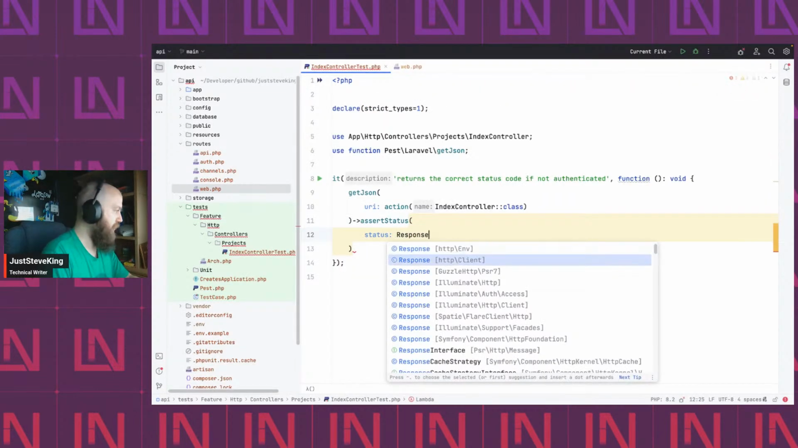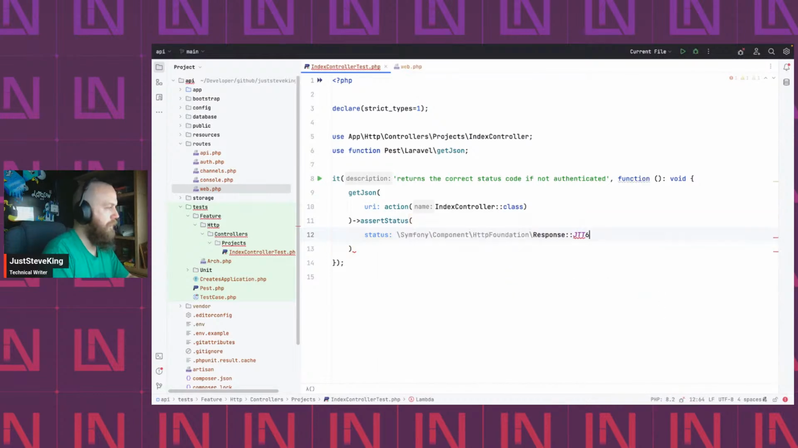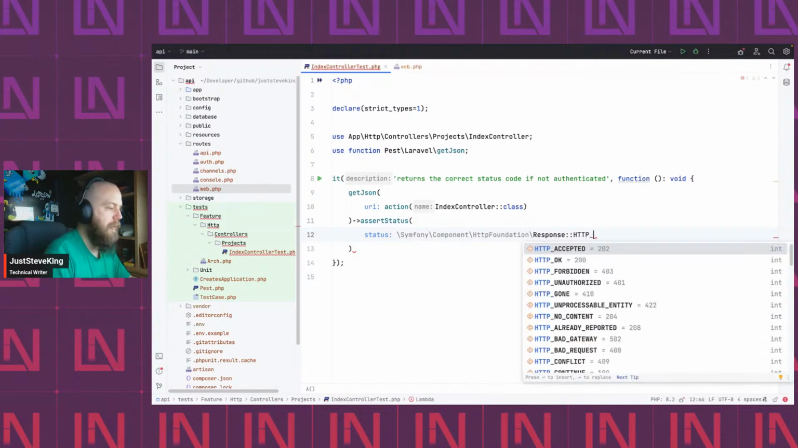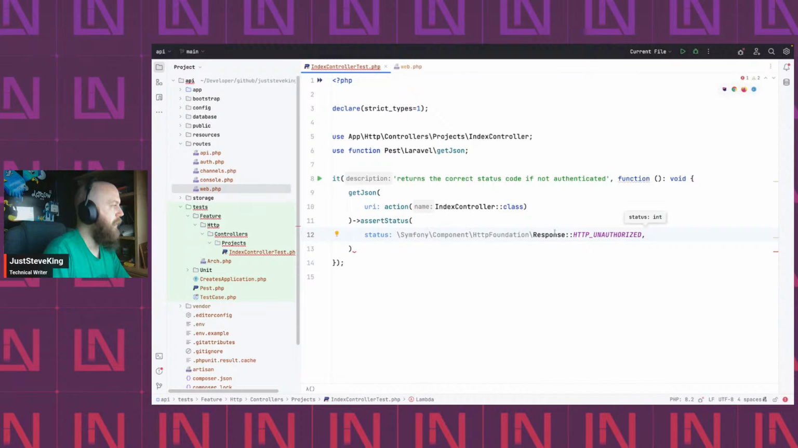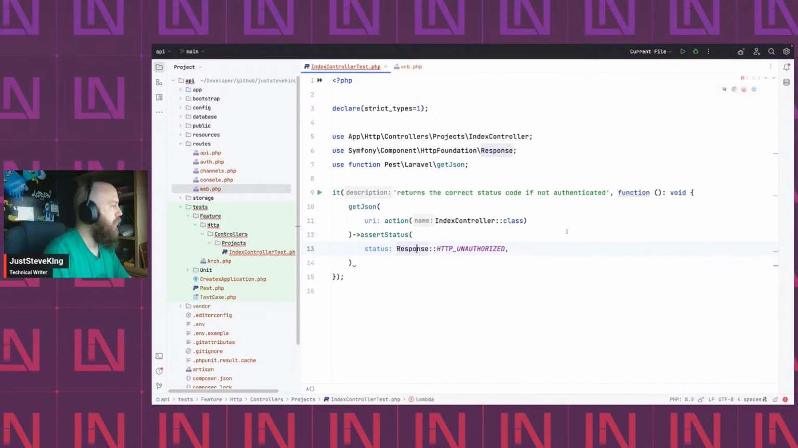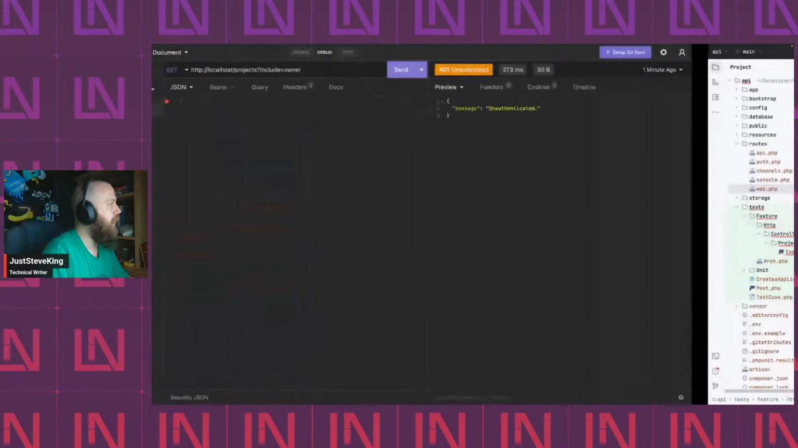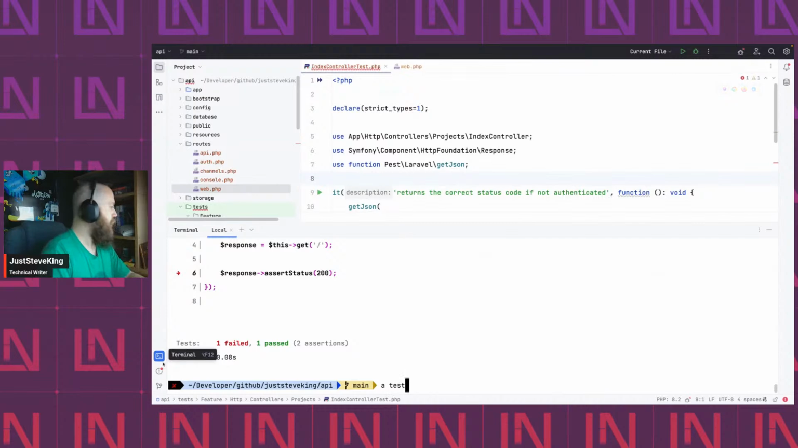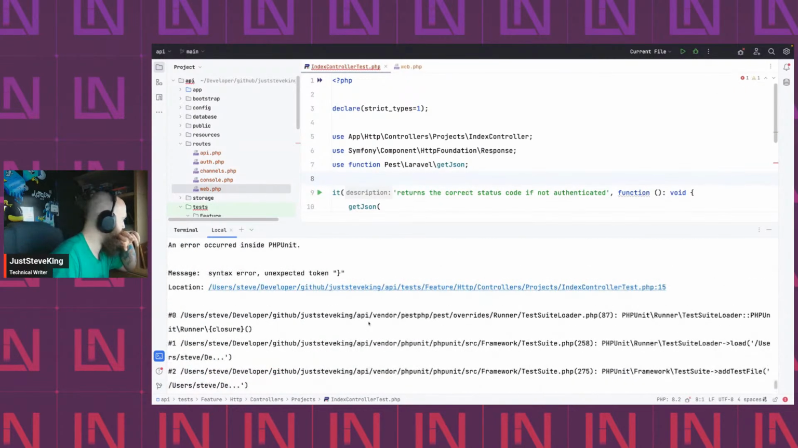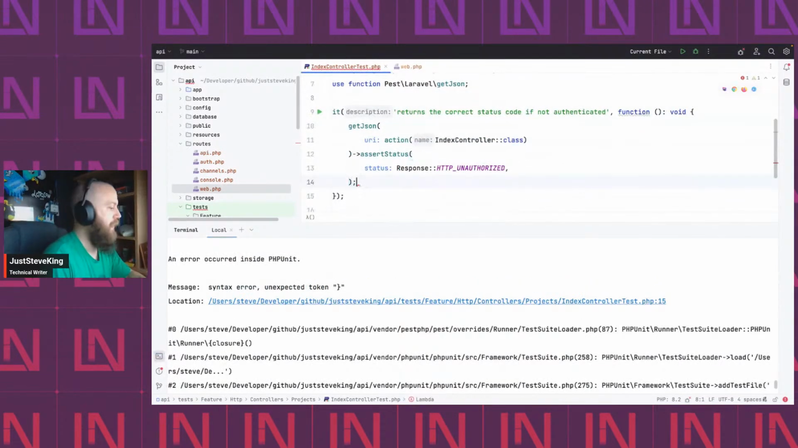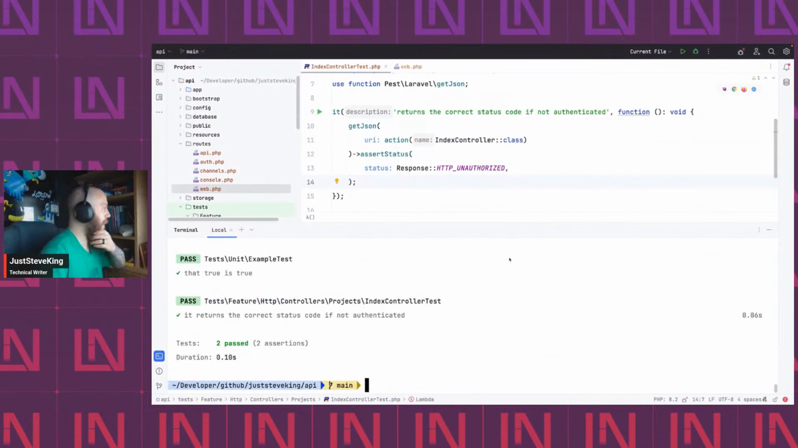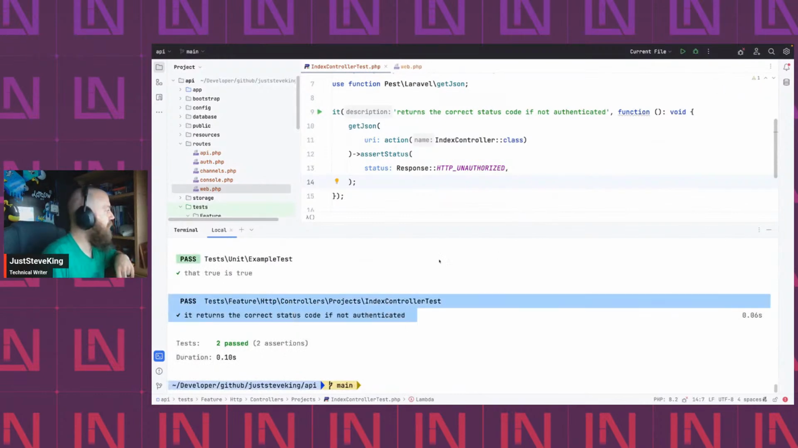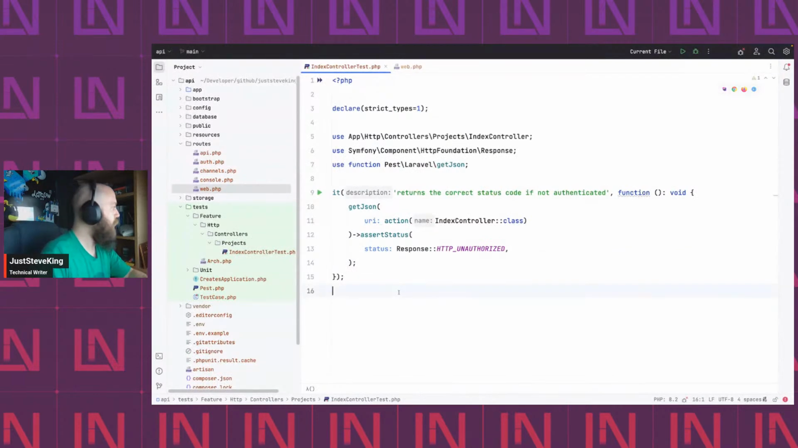And we assert that the status code, I could probably just use a built-in one for this test. So we're going to use the response class HTTP. So we should be unauthorized, so we get that, or might be forbidden. Let me go double check. Yeah, authenticated. Latest. Ooh, what happened? There we go. My bad. It returns the correct status code if not authenticated. Awesome.